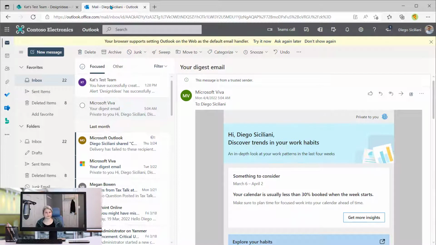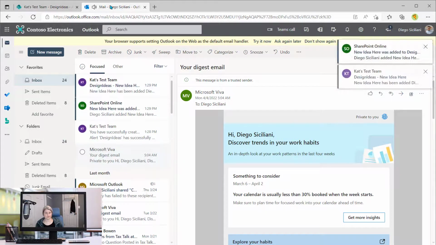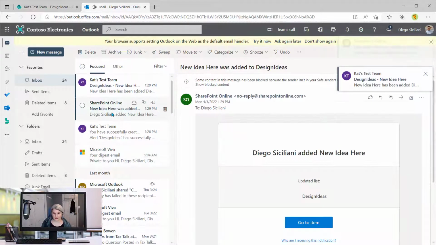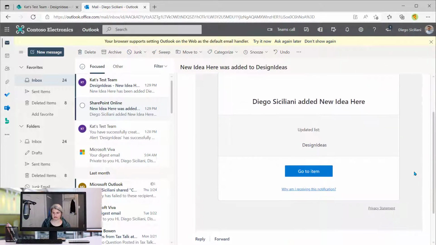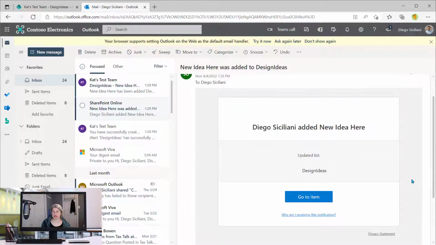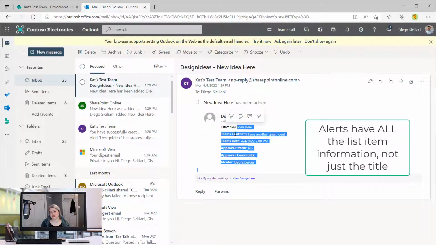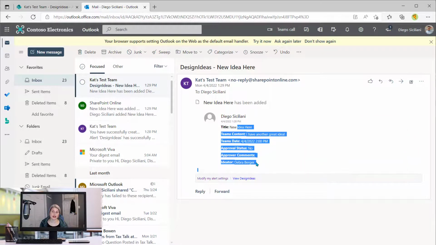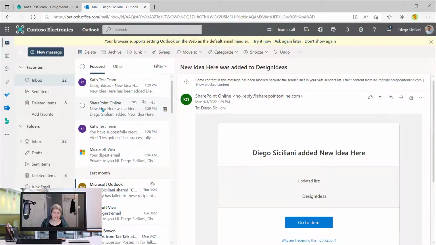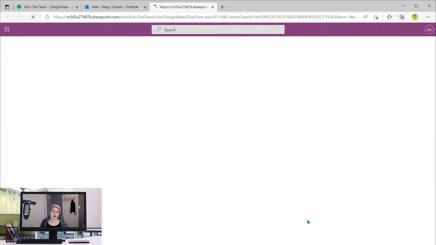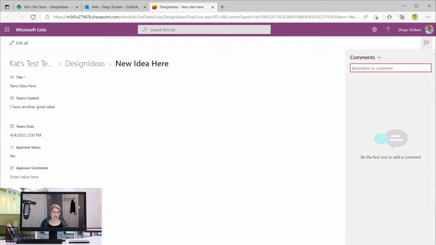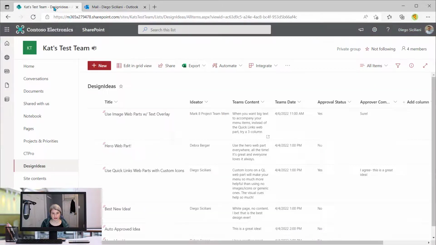Let's see. Okay. I got my rule. Kind of good looking, but not much information. The alert, not very pretty, but it has all this information in it. It tells me the title, the content, basically every single field in that list. So it's helpful in that it shares lots of information, so I may not even have to go look at the list itself, whereas this doesn't really give me much information. I have to actually click on it to go to that item. And then I can see all the other details. So that's really the difference between what these look like.